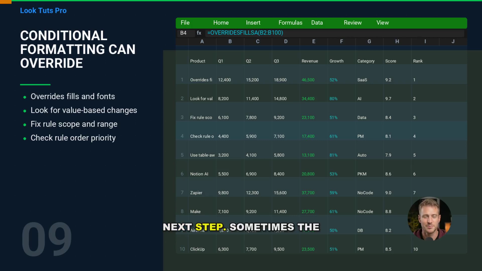Next step. Sometimes the real culprit isn't the table style at all. It's conditional formatting. Conditional formatting has its own priority order, and it can override fills, font colors, and icons, even when you think you've set a table style. The giveaway is when formatting changes based on values, or when only some rows behave strangely. Another clue is when your manual format sticks until you recalculate, refresh, or paste new values.